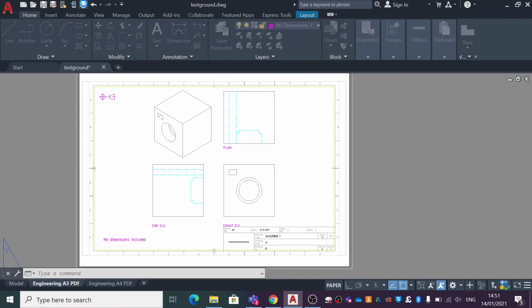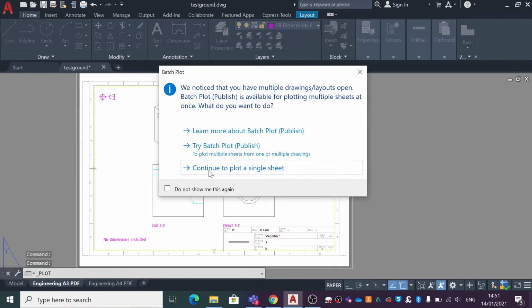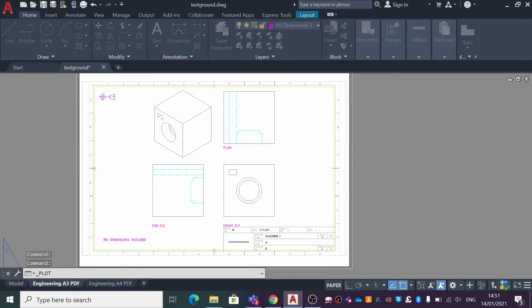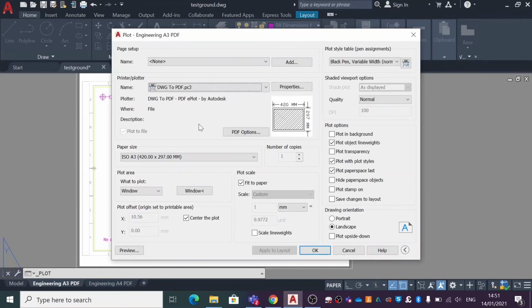And I'm going to click that and I'm going to continue to plot a single sheet, and in a moment the window will pop up. Yep, so this is your setup for plotting. So there's a few things that you need to look at here.